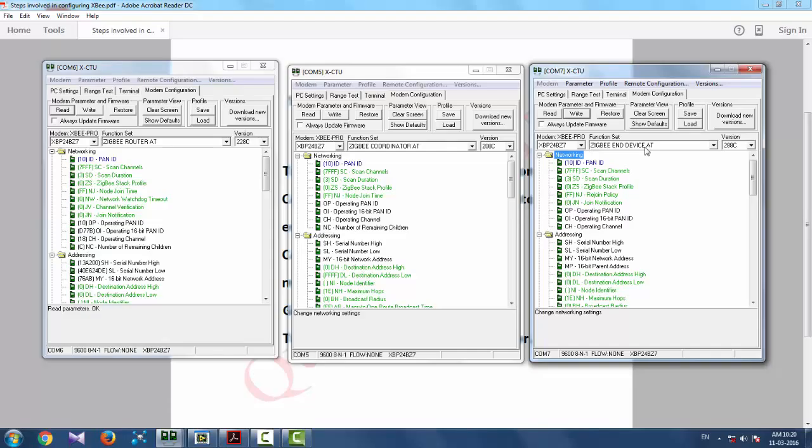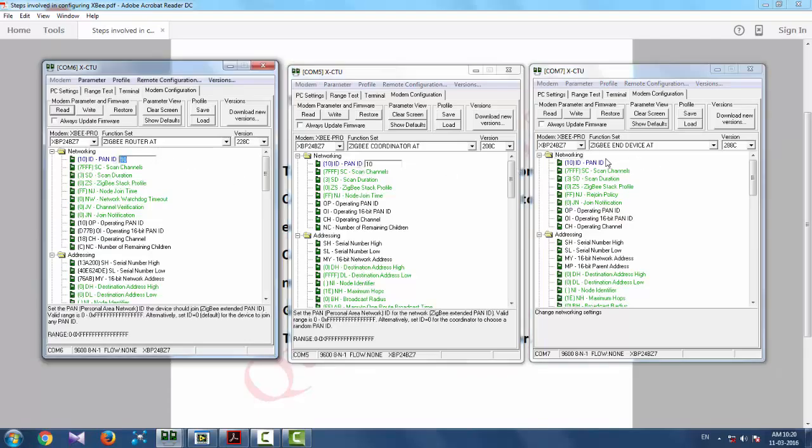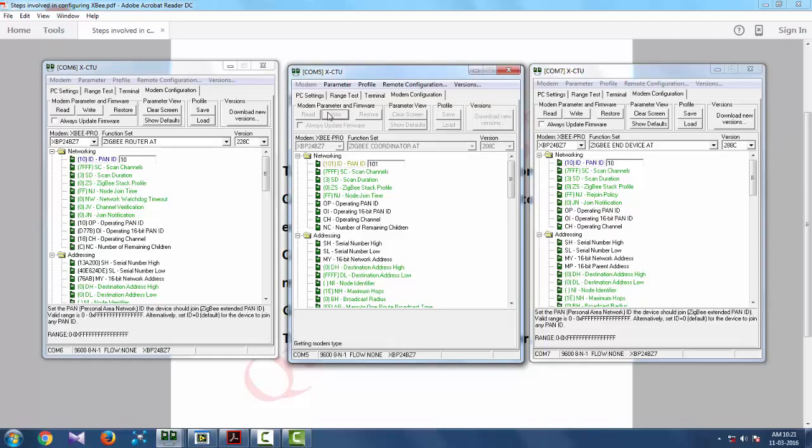The next thing is configuring the PAN ID. You have to give the same PAN ID to all the Zigbee modules which are connected in the same network. Here I am changing the PAN ID to 101 and I am going to write it. It's complete, and you have to give the destination address high and destination address low.